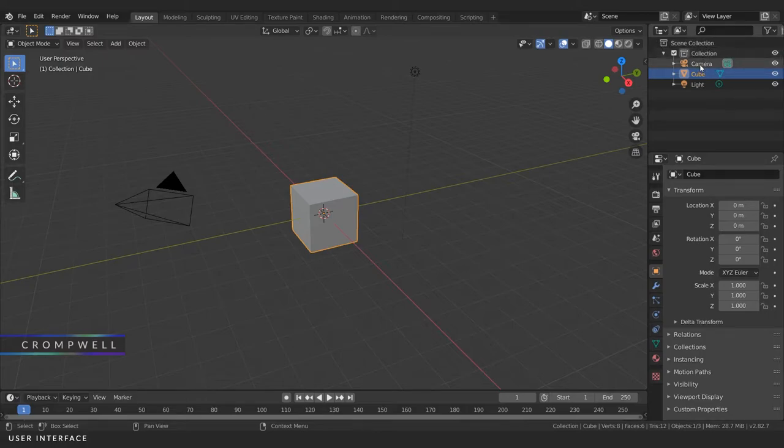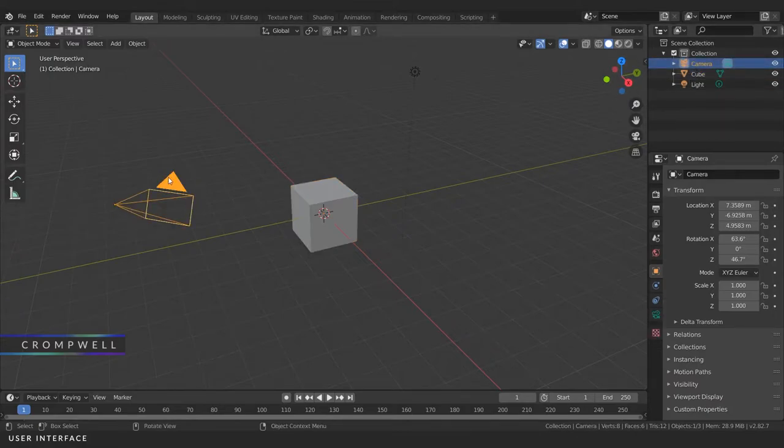And then the collection contains all of the items in our scene, of course, and the items that we have in the 3D viewport in our 3D scene are a camera. If I click on that, you'll see the camera's highlighted. A cube, now the cube gets the highlight, and then a light, the light gets a highlight.